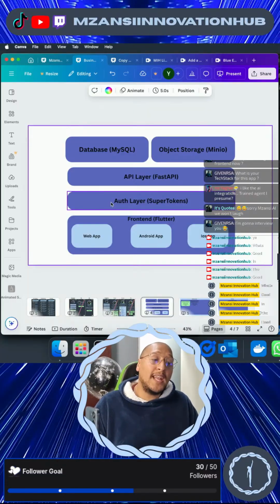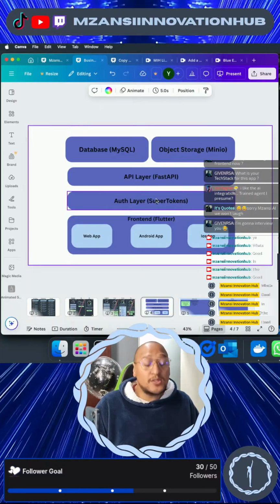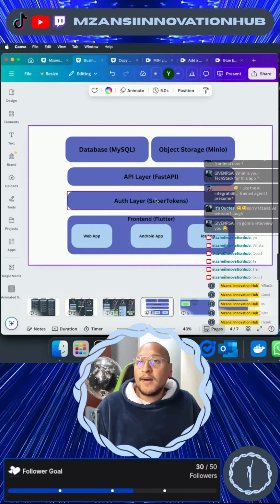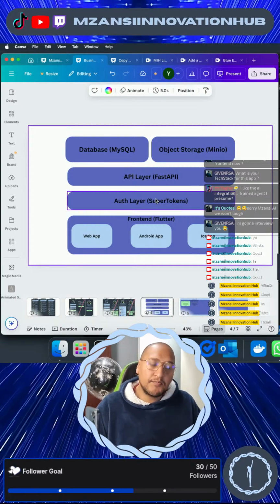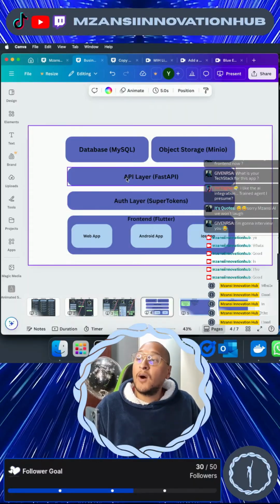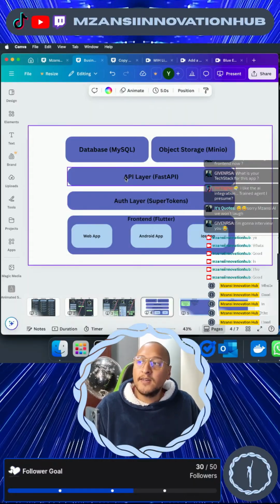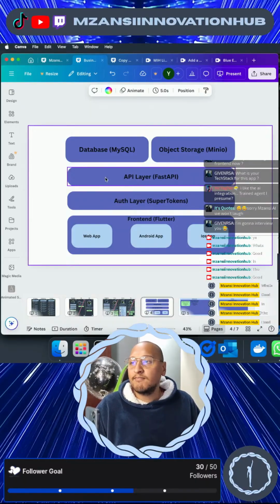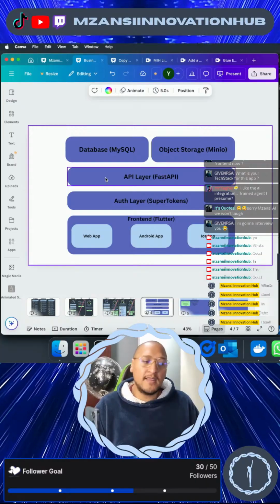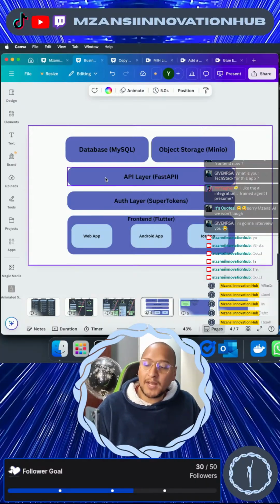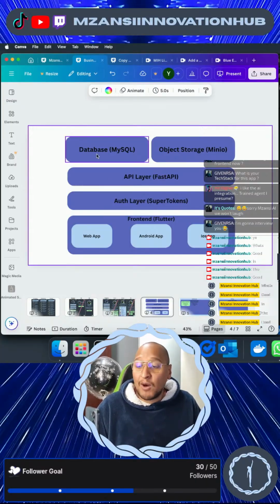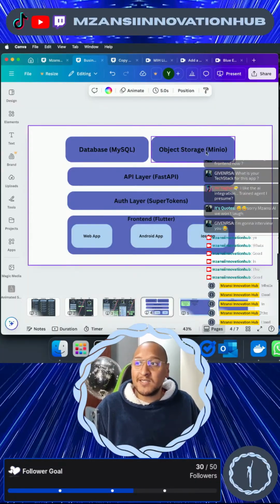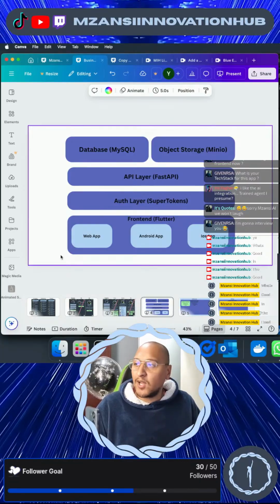So the authentication layer is SuperTokens. SuperTokens is also an open source technology for dealing with authentication. Then we have our FastAPI layer, or the API layer. FastAPI is a tool that was created in Python, so it uses Python as its programming language. And then above that, we have our database, which is MySQL, and we have our object storage, which is MinIO. So that's what the technology stack is looking like.